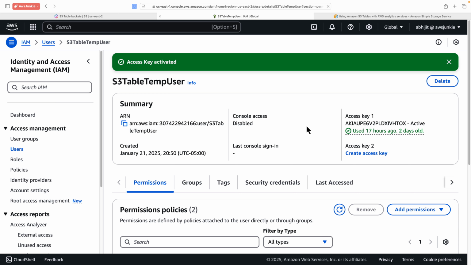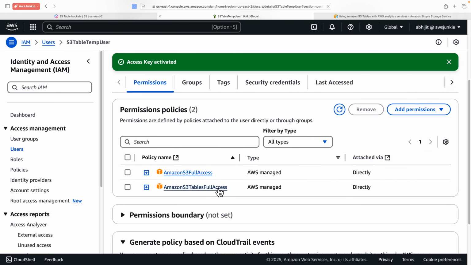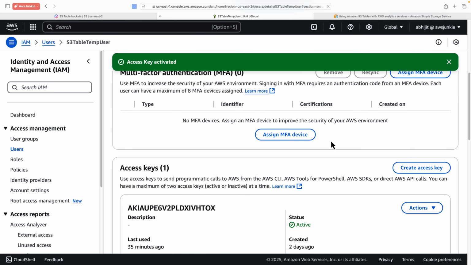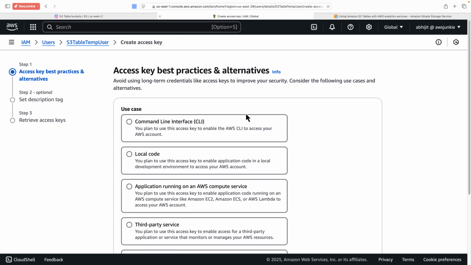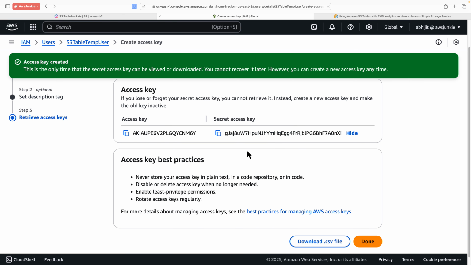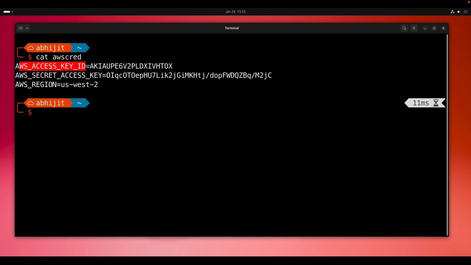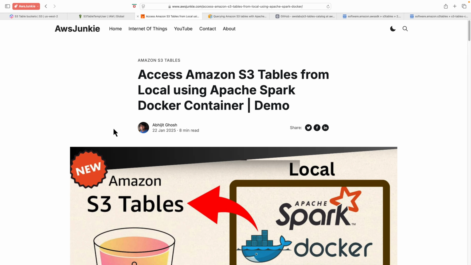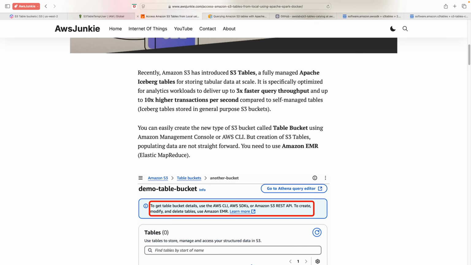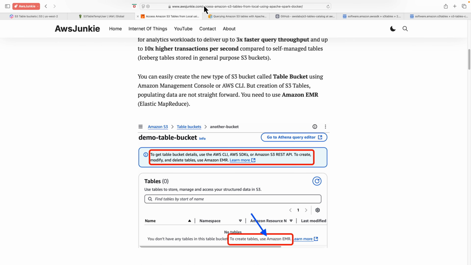Finally, we need one IAM user who has necessary access for Amazon S3 tables. For AWS CLI access, we need an access key. If you don't have one, create one. Copy the access key and secret access key and keep them handy. I have already created one file called AWS creds and copied the access key ID, secret access key and region, and I'll pass this file as an environment variable to the Docker container. By the way, I have shared all the details and code in my blog awsjunkie.com. If you want, you can check it there as well.